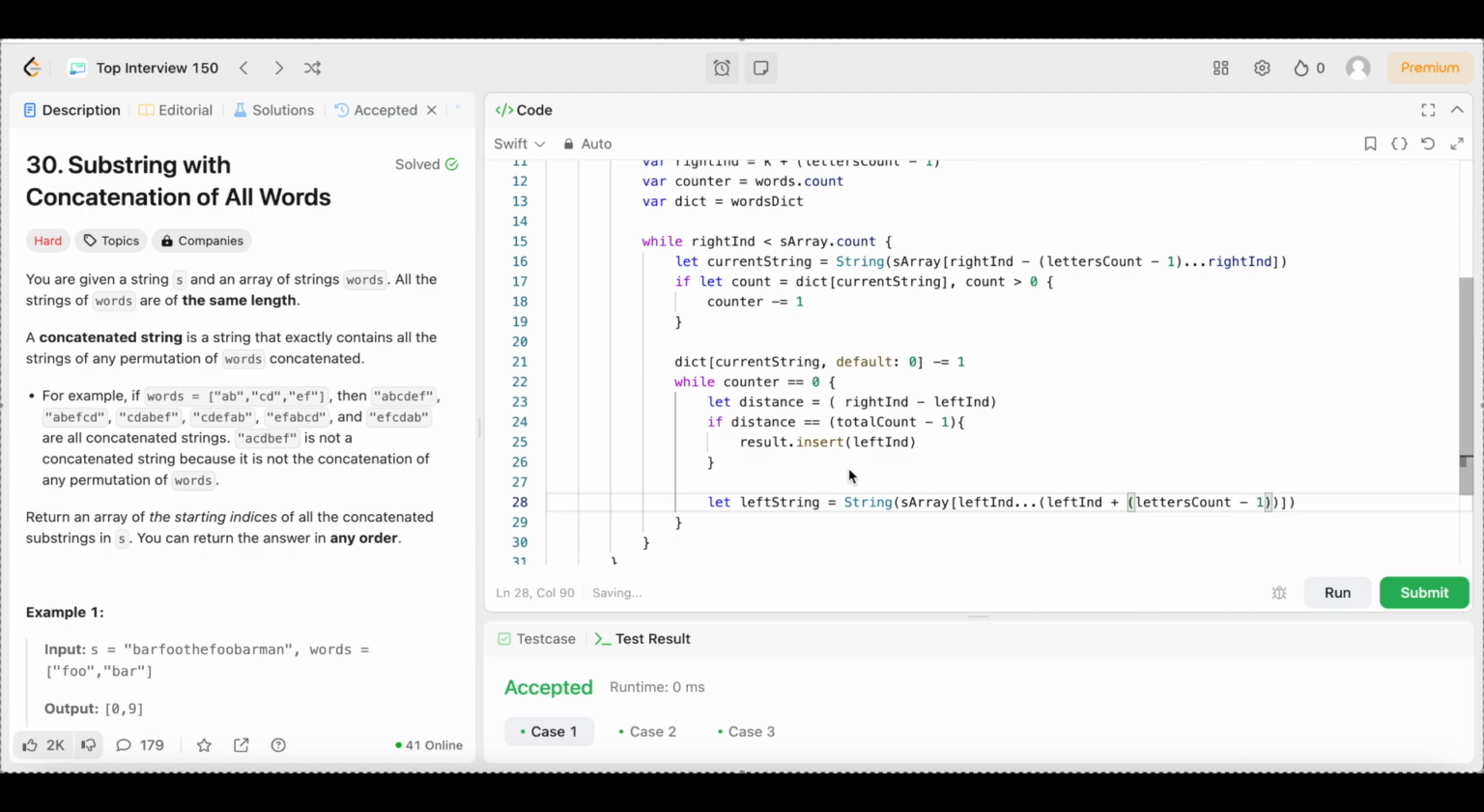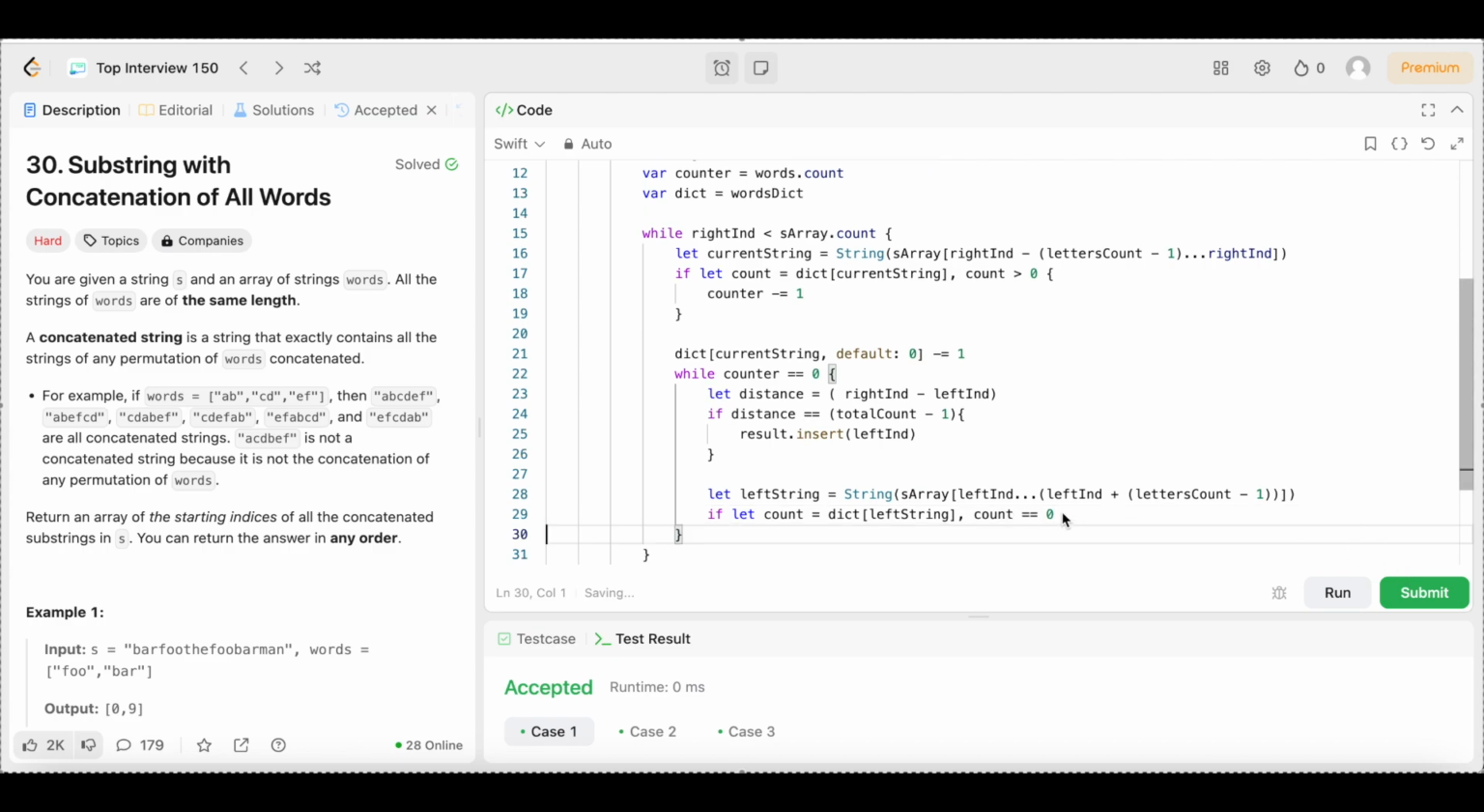Then we are going to come underneath that and say if let count equals dict, open up the square brackets, left string, come outside the square brackets, comma, count equal 0. I'm going to open up some brackets. We're going to say counter plus equals 1.